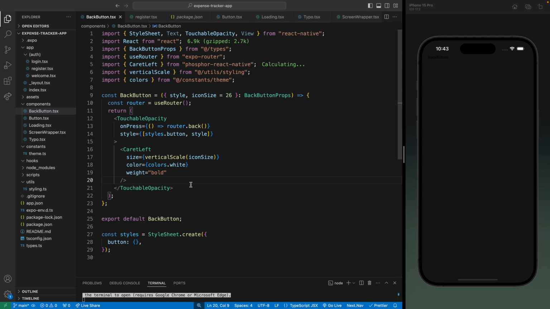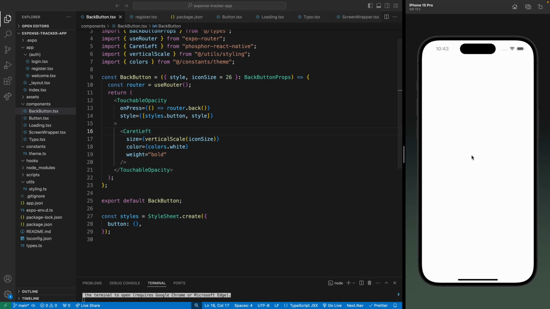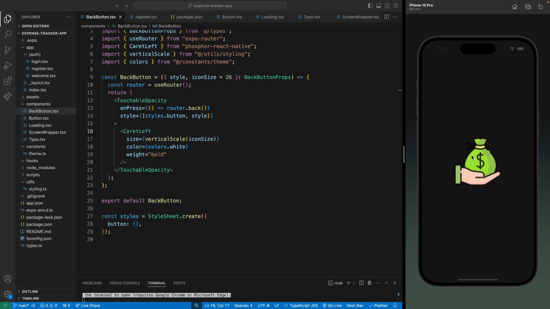Let's close this and save this. We should be able to see this icon. Maybe it's some cache issue, so let's just reload the application.